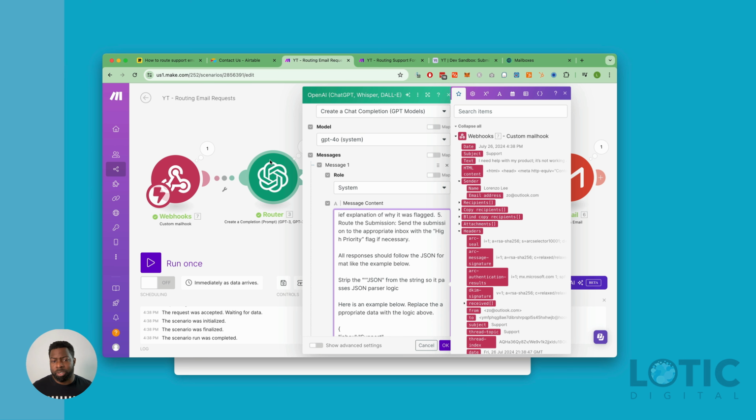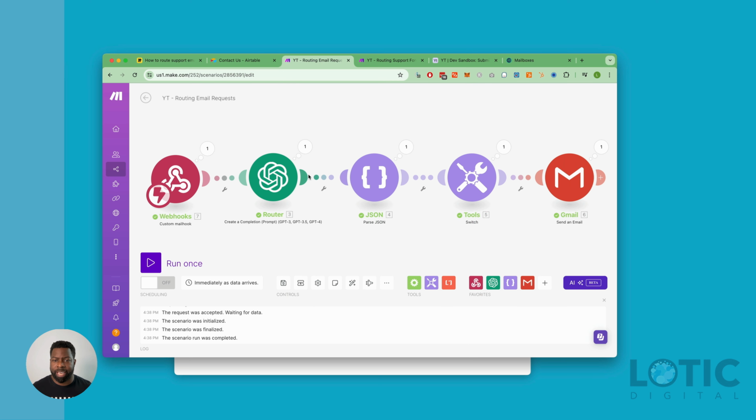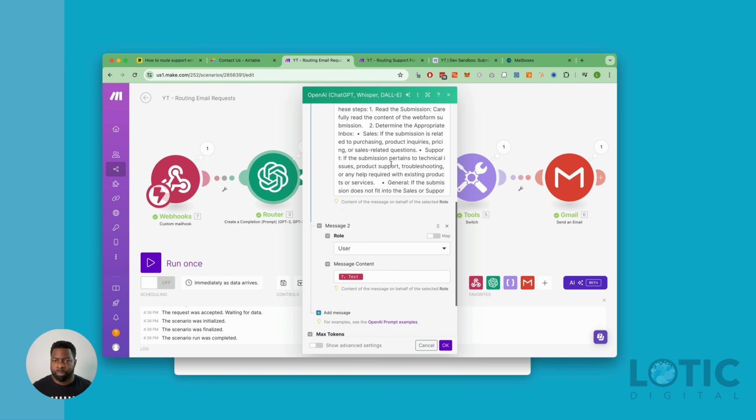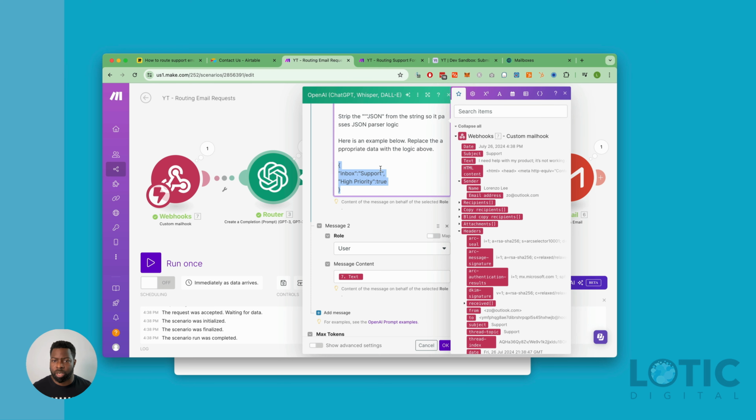Afterwards, what you're going to tell OpenAI is, I want you to return all responses in JSON. Now this is important because in order for us to take that message and properly break it apart for use, it needs to have some sort of format that we can identify. So in this example here, you'll notice that I give it an example of, hey, I want this JSON structure. I want you to tell me what inbox it goes to and if it's high priority or not.